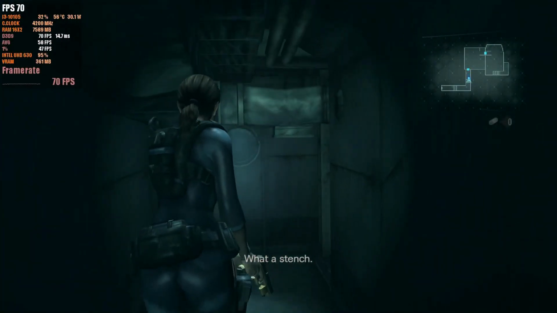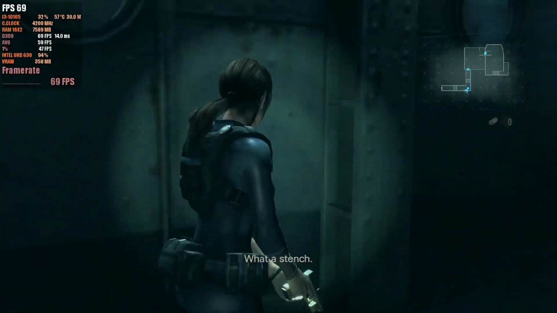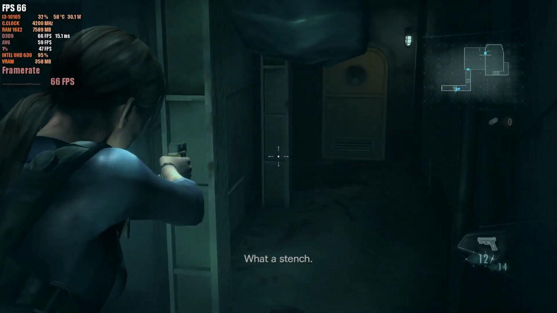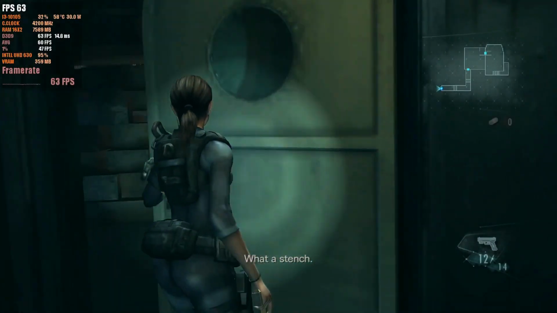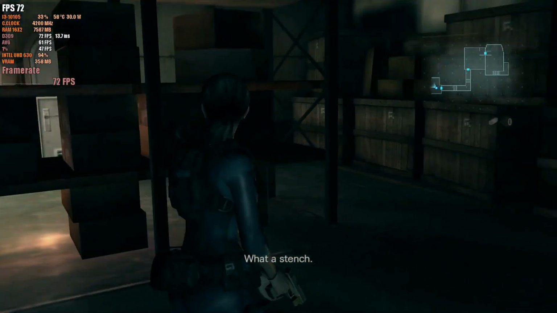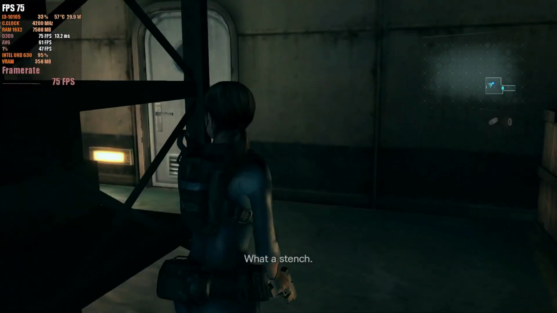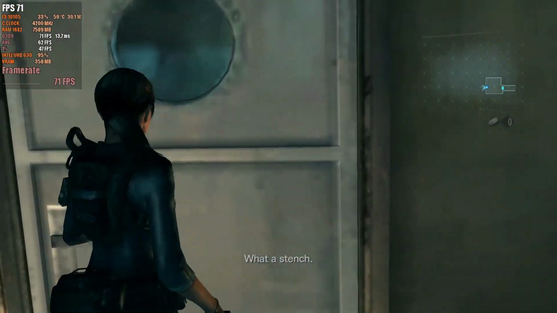This was gonna be another great experience. You're in a small, secluded area. I really love Revelations, by the way. Revelations is a really good game. I love Revelations 2 even more. Probably one of the best ones for me. But yeah, this is gonna be another smooth experience here for the Intel UHD 630.